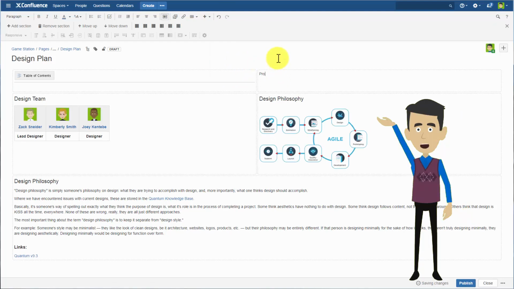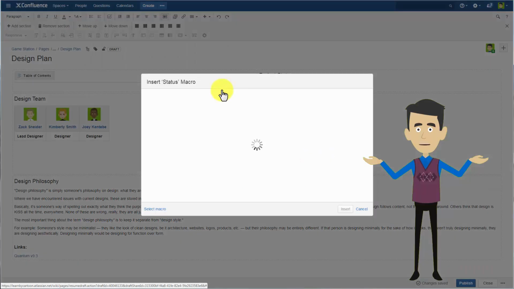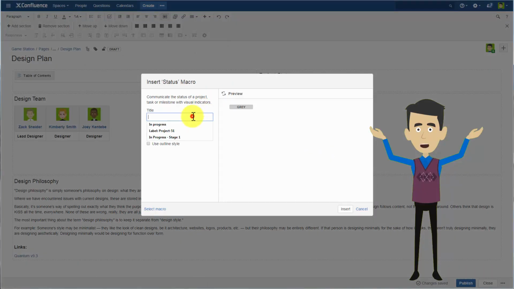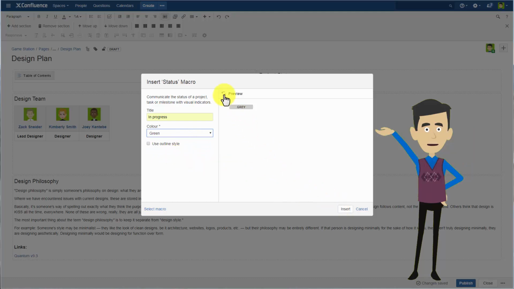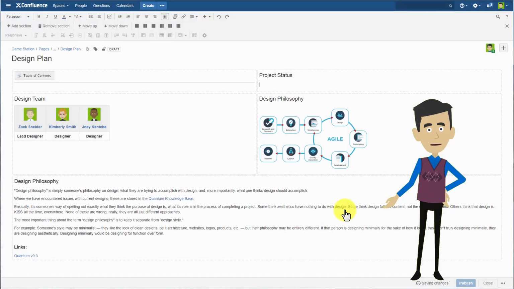In the right-hand column, I'll add the words Project Status, and then insert the Status macro. Although a simple macro, this is a tremendously useful and immediate visual indicator. To get this right, you should agree upon a common set of status indicators with your team, perhaps 4 or 5, that reflect your own unique or agile workflow, and use them consistently. For the title of this status indicator, I'll write In Progress and change the color to green. Then press Save. That's enough on our first page, so let's publish it and see the finished results.